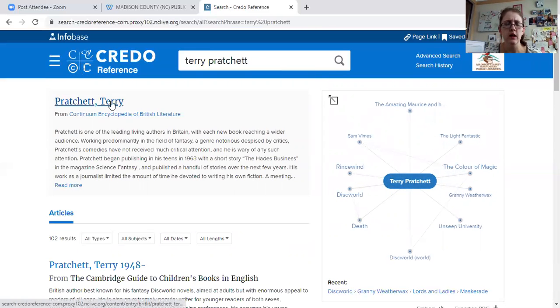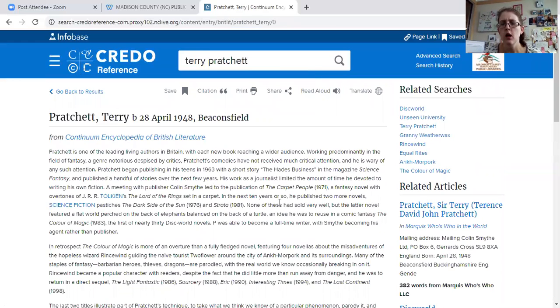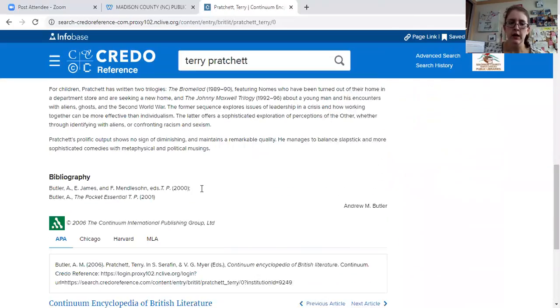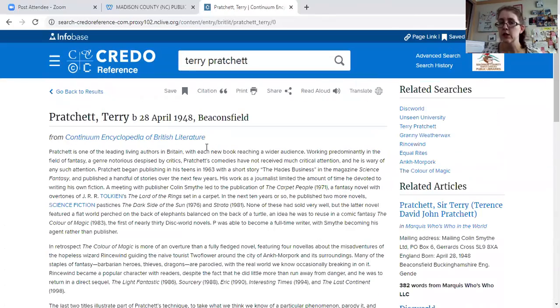All right, let's click on this first article that popped up. Okay, so like the mind map on the first search page, we have related terms and searches over to the right. We also have up at the top a way to save this article. We can cite it, even though everything on CREDO reference is free to use. It's still good to cite your information.